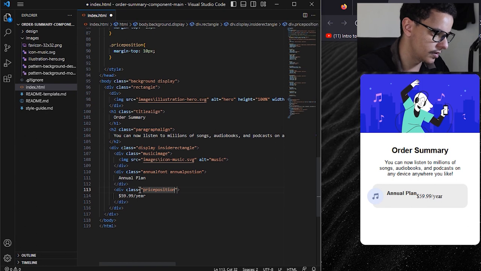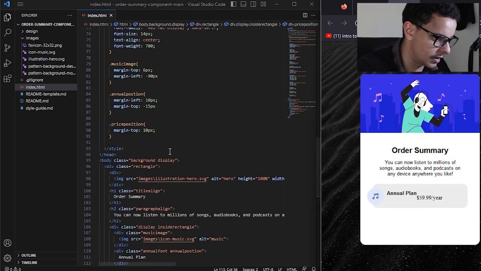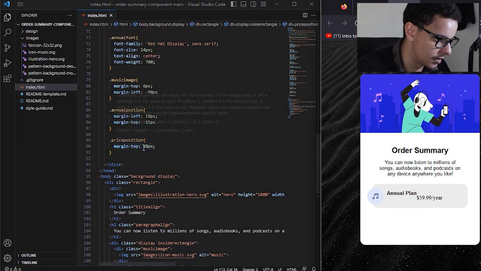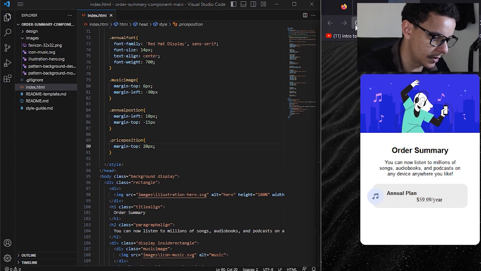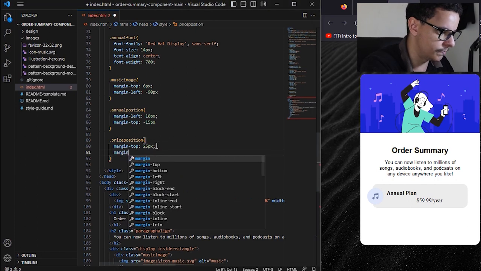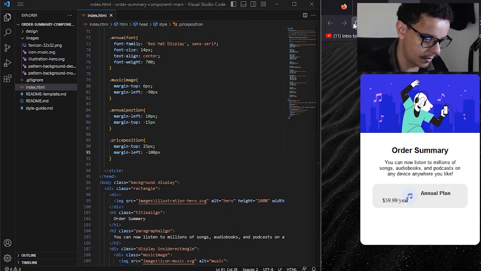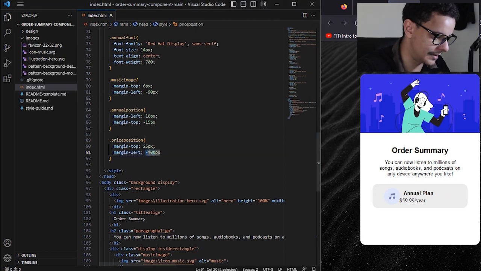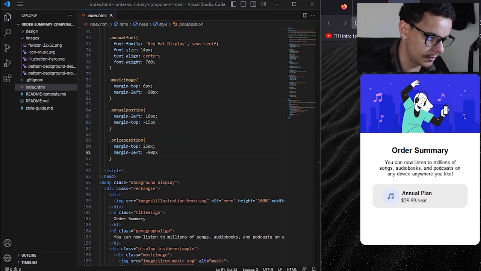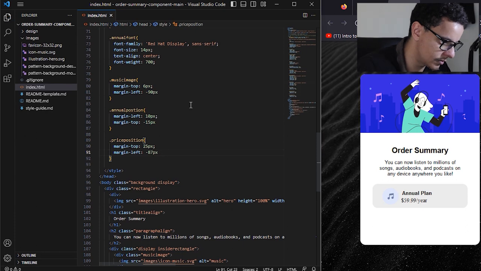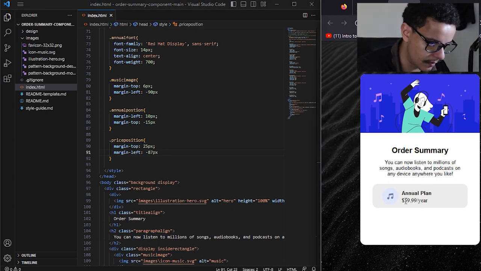to the class, right? Okay, let's put a little bit more pixels. That's kind of good. Let's say 25 pixels. And margin left, let's say minus 200 pixels, for example. No, it's too much. Minus 100 pixels, minus 90 pixels, and that's almost there. 87. Yeah, it's very aligned.